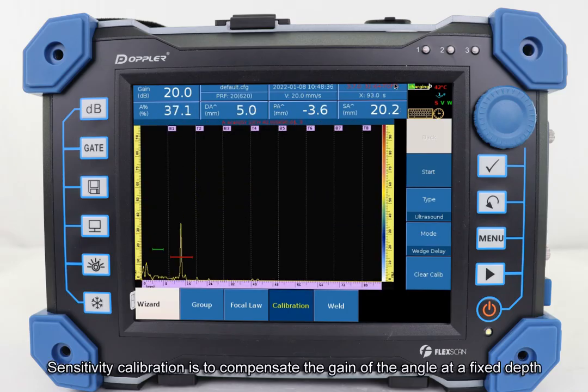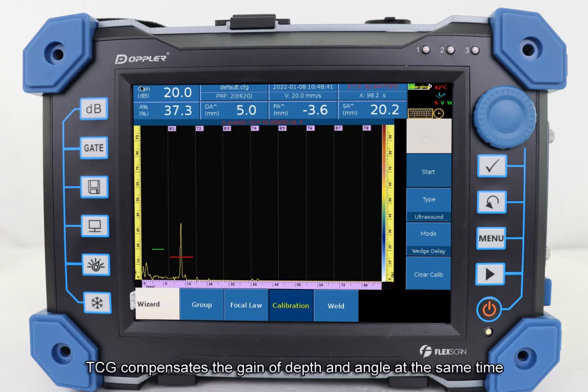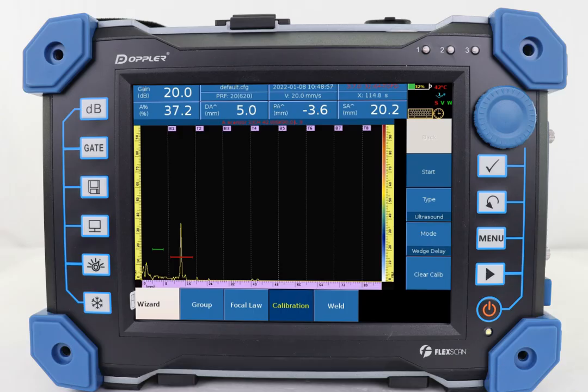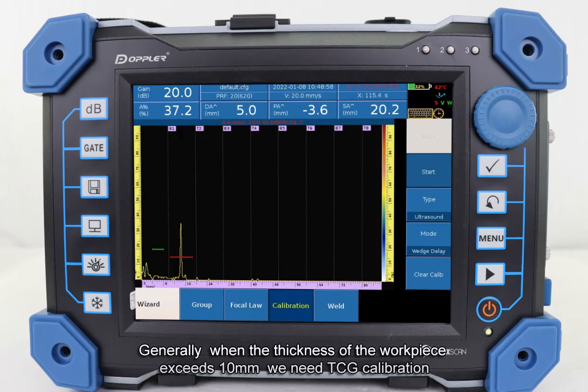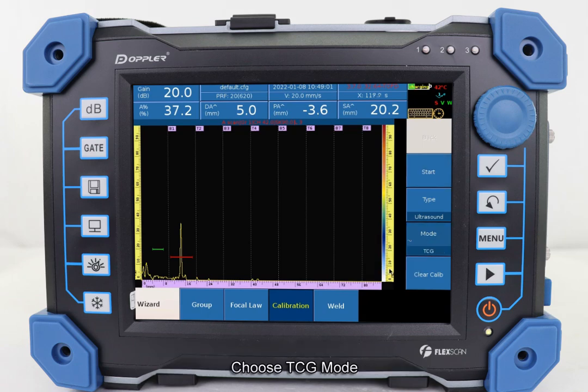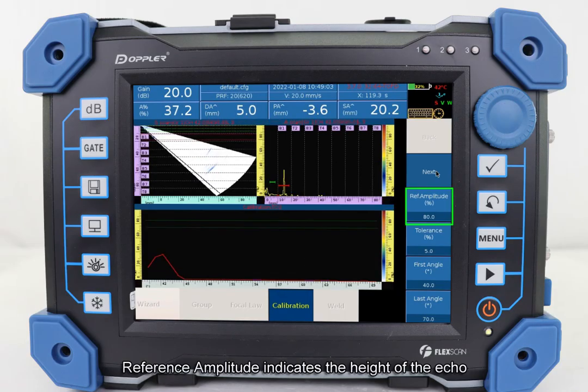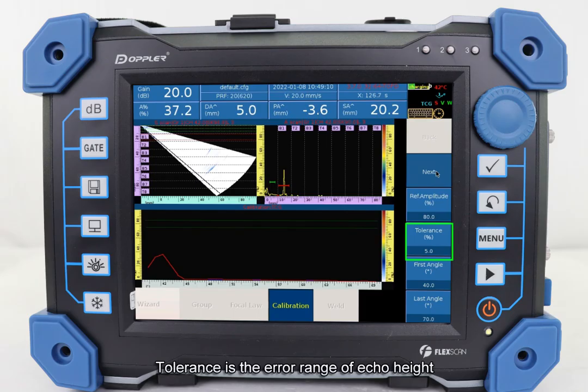Sensitivity calibration is to compensate the gain of the angle at a fixed depth. TCG compensates the gain of depth and angle at the same time. Generally, when the thickness of the workpiece exceeds 10 mm, we need TCG calibration. Choose TCG mode. Reference amplitude indicates the height of the echo. Tolerance is the error range of echo height. Generally, parameters remain the default settings.